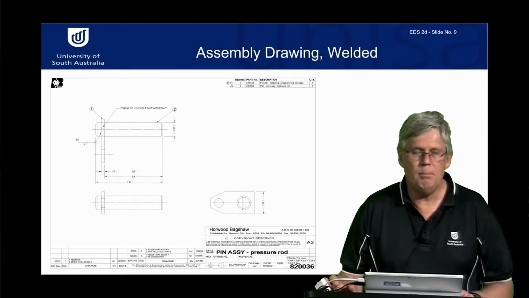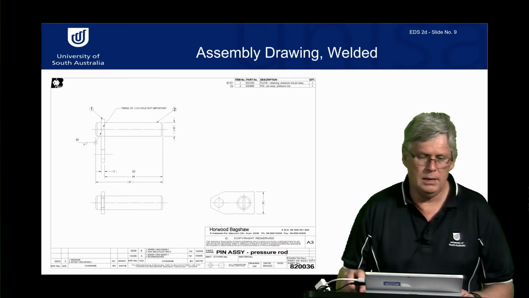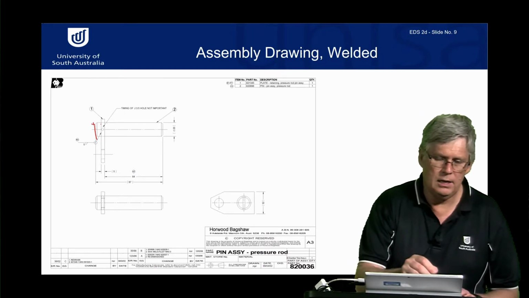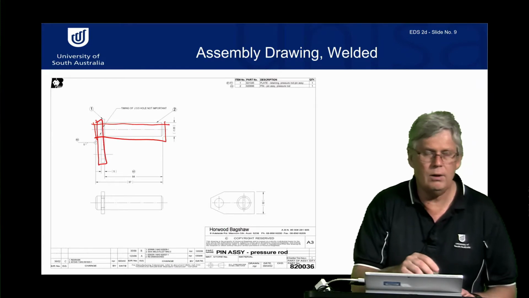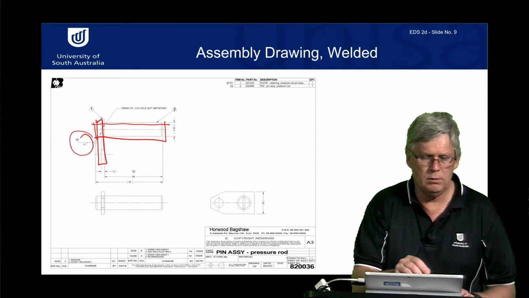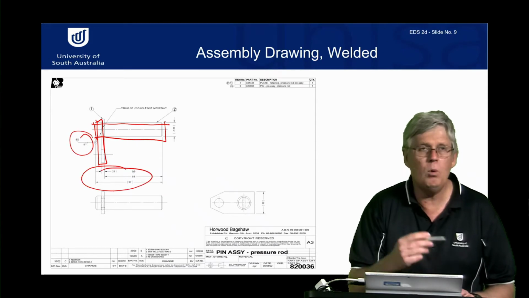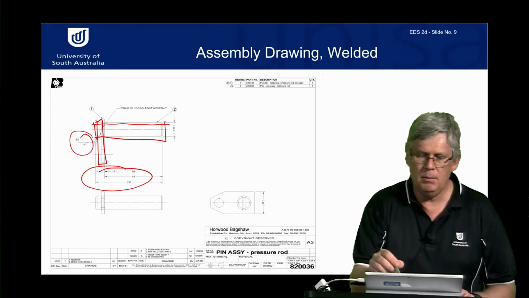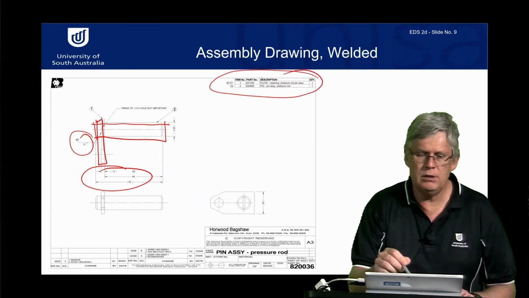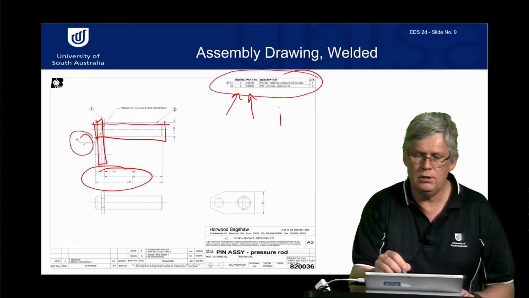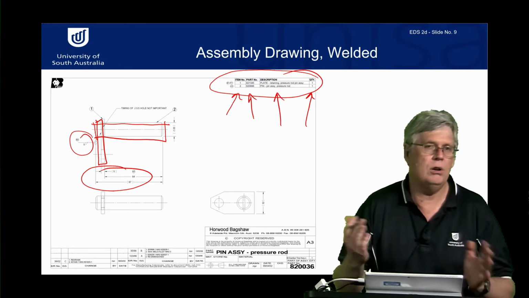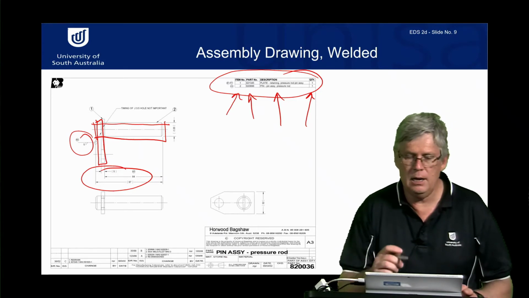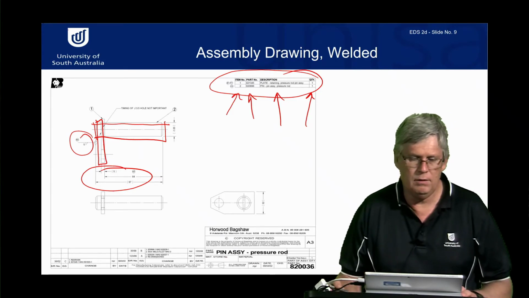So here's an example of an assembly. What we have here is a pin and a retaining lug. It's showing how it's fitted together. There are weld symbols, and there are distances showing where those parts are located. But most importantly is the bill of materials. So we have the item number, the part number, description, and quantity. Materials are not always necessary, but those ones are very much needed here.